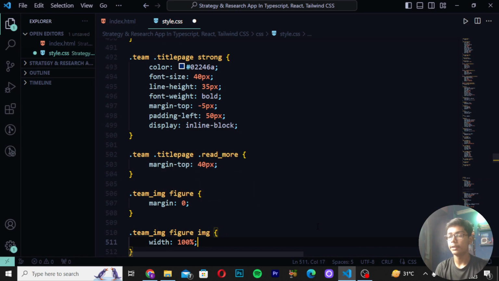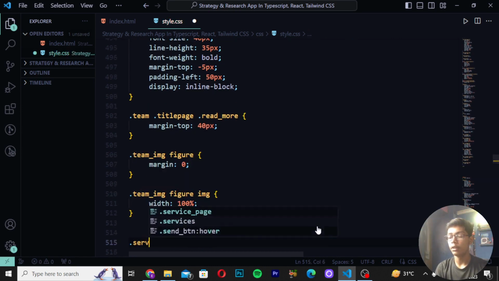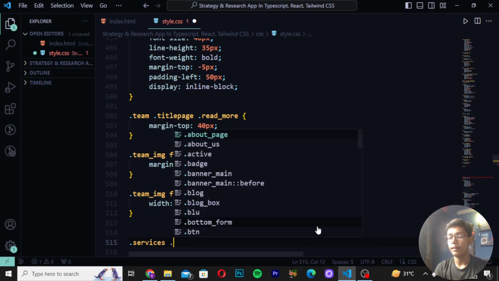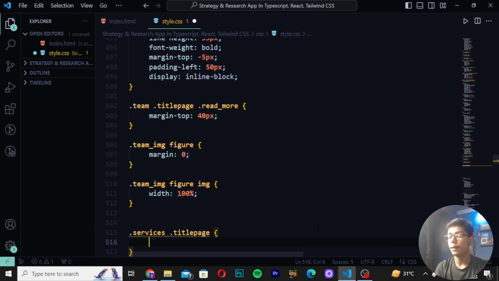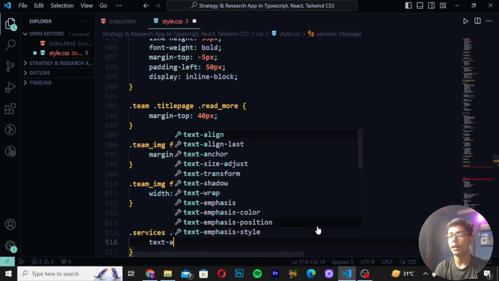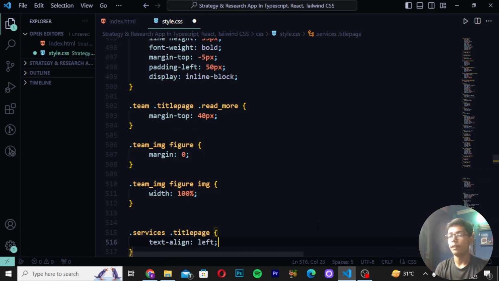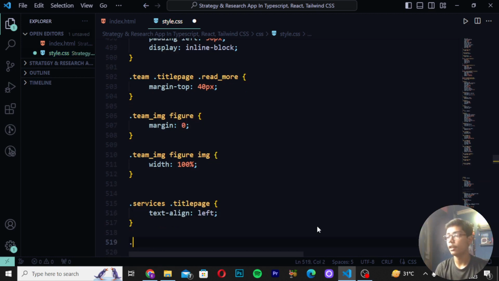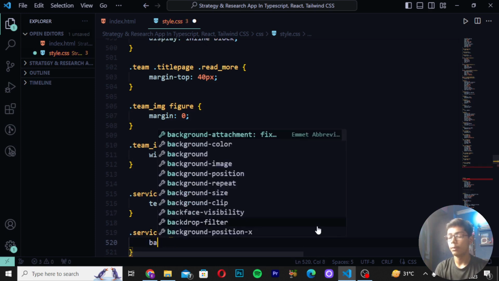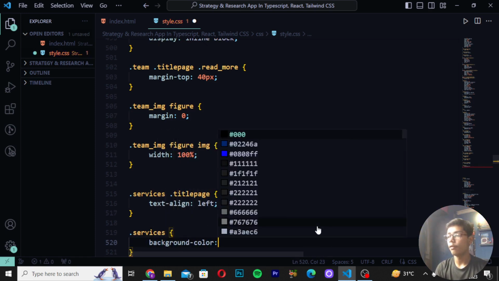as 100%. Then you have to write here .services. Write here .title_page. So here I will be writing .title_page, and I will be writing text-align, which should be like this. Then when you've written this, you have to write here .services normally and create a background color of white.